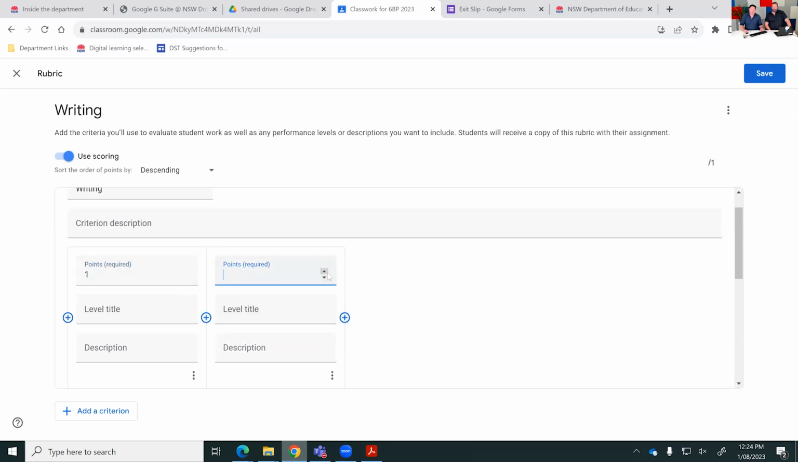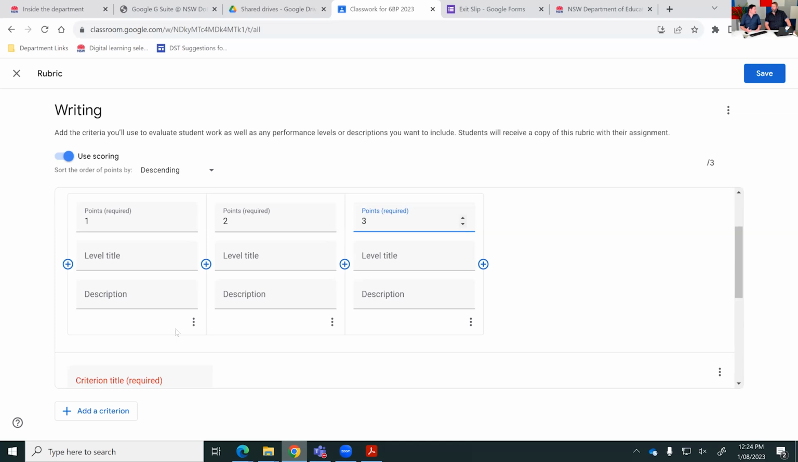So this one's a 1 level point. That's a 2. Oops, build that out to 2. Build it out across. This might be 3. So what does a 1 look like? What does a 2 look like? And what does a 3 look like? Really good for students to be able to identify that.